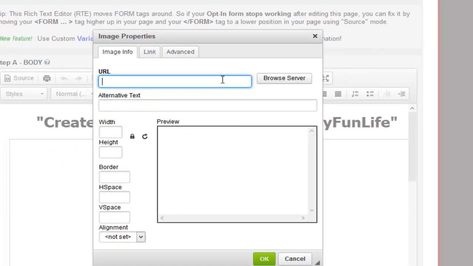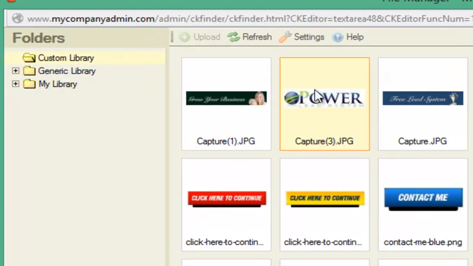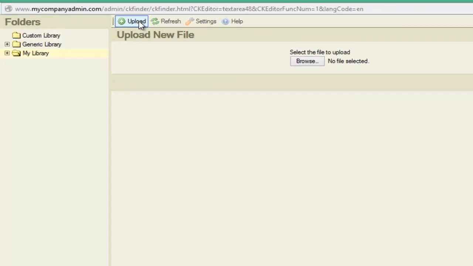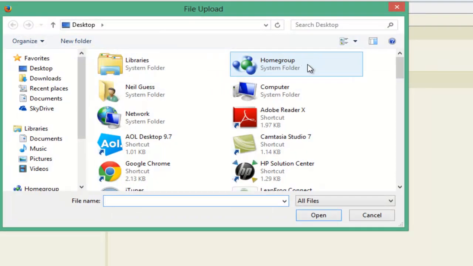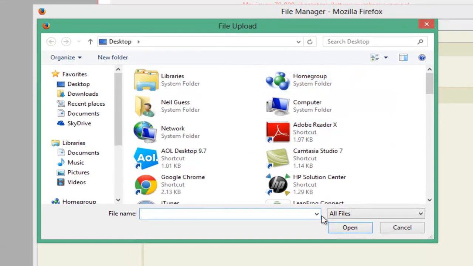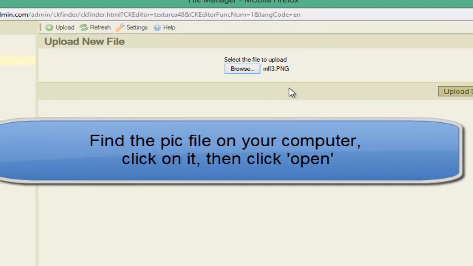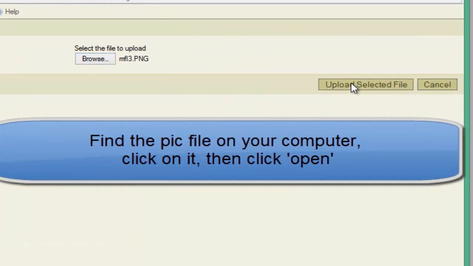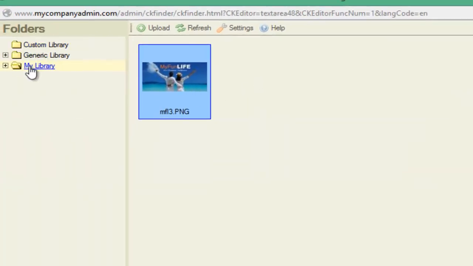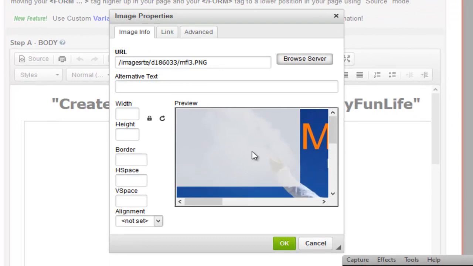Just click on the image and click on Browse Server and click on My Library. Click on Upload, click on Browse, and then just find where the picture is from your desktop. When you find it, you're going to click on Open. And once you've done that, all you're going to do is click Upload Selected File. And there it is right there. And again, that's going to be in what's called your library. So I'm going to double click on that. It's going to show it to you.